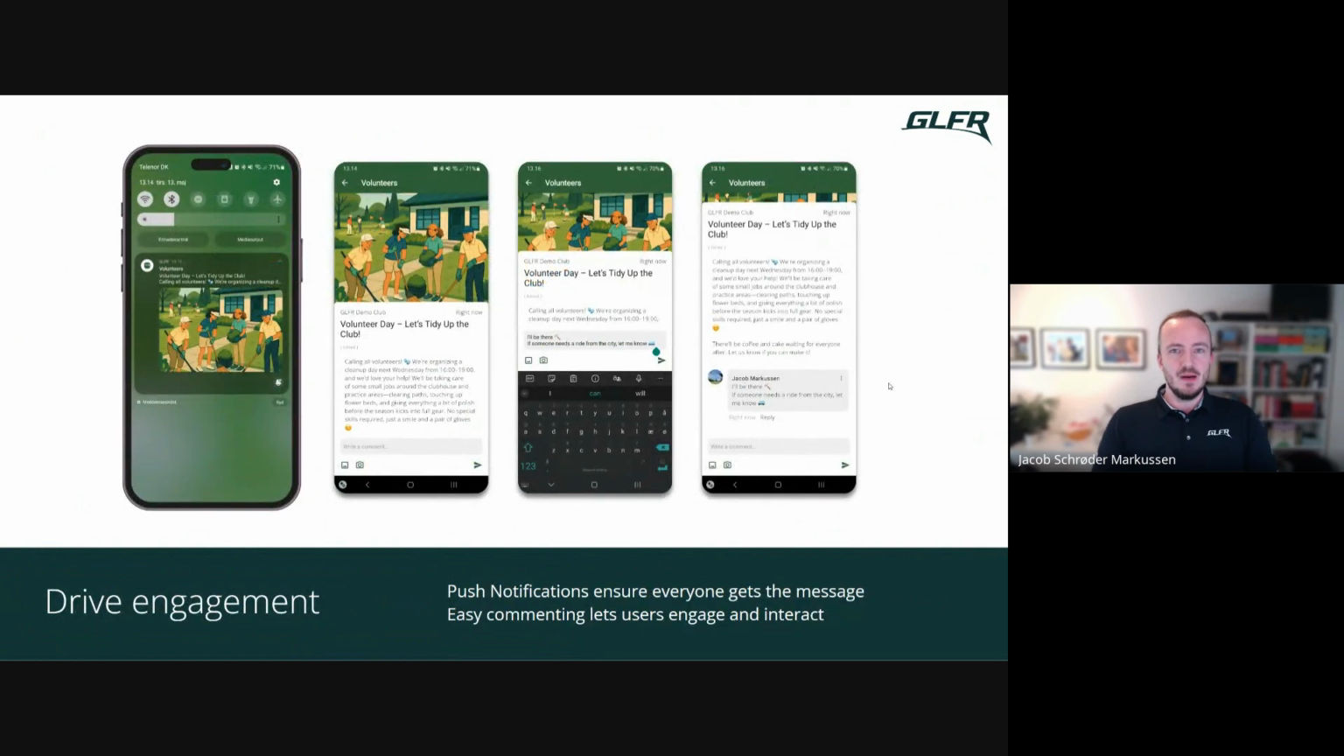Another really good thing about these communities, as I already mentioned, is that these are a way to segment your communication. You probably already know that you can send out push notifications for your news in your club and for the course status in your club. Both of these kinds of messages will reach all of your members.